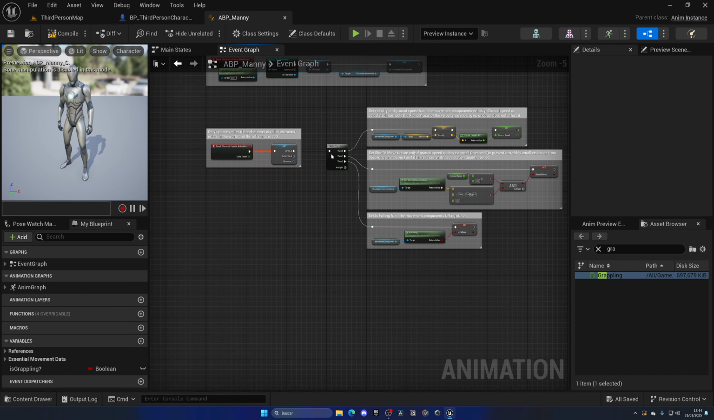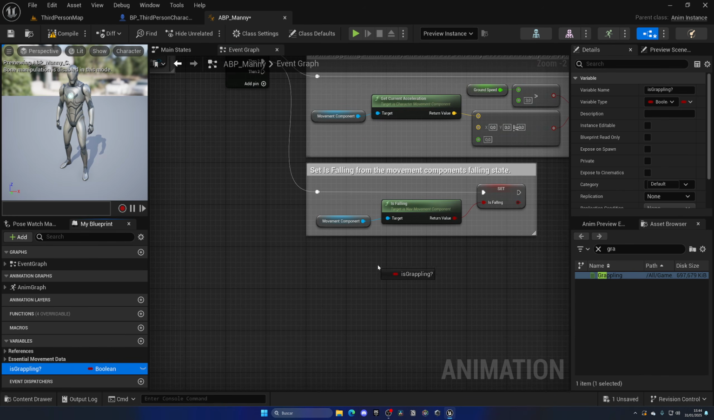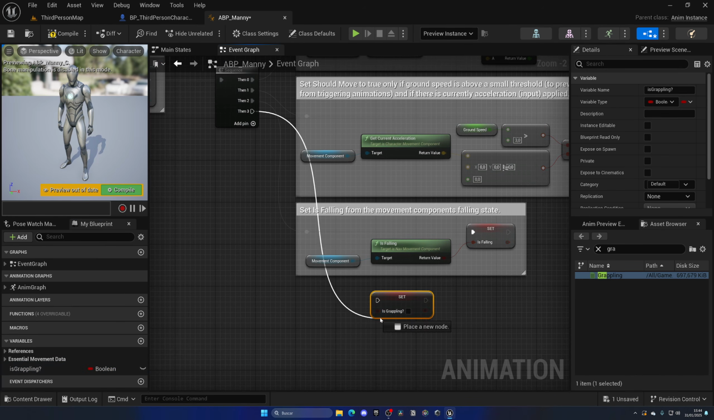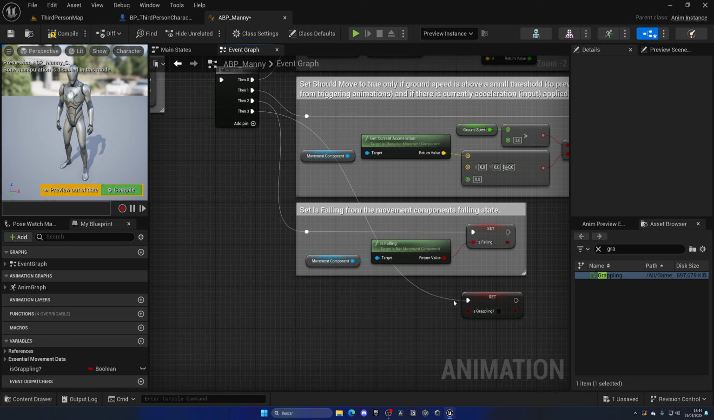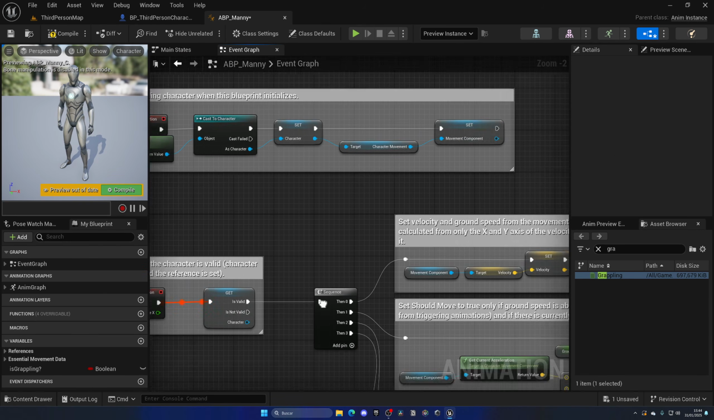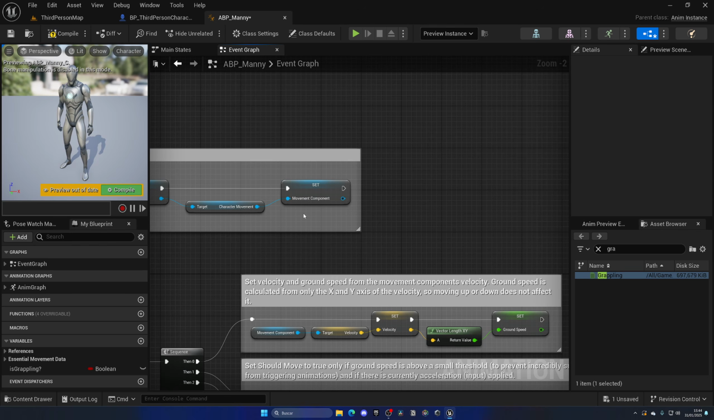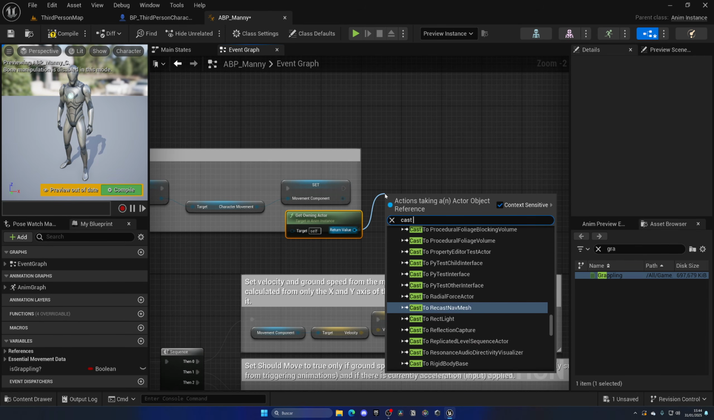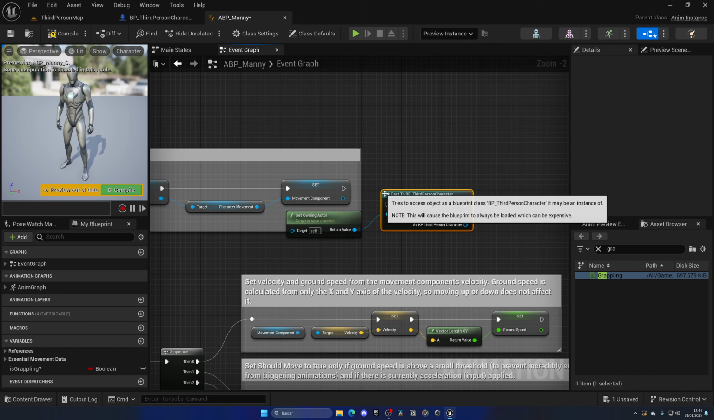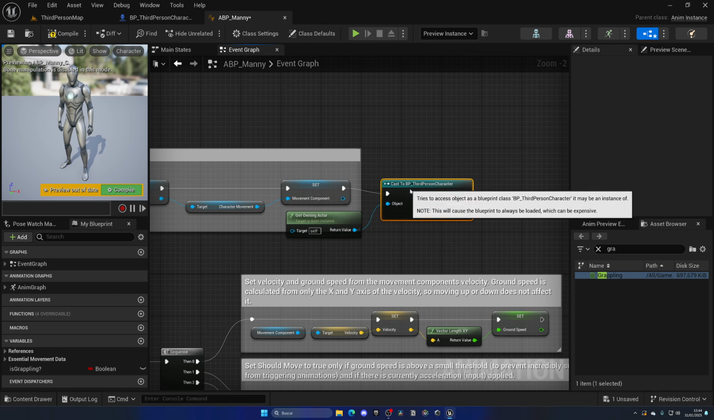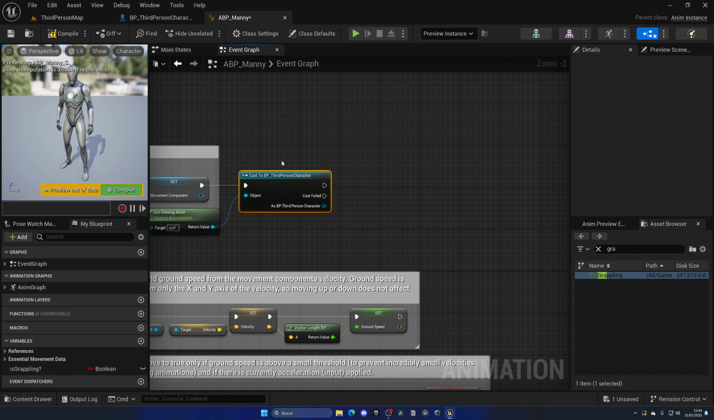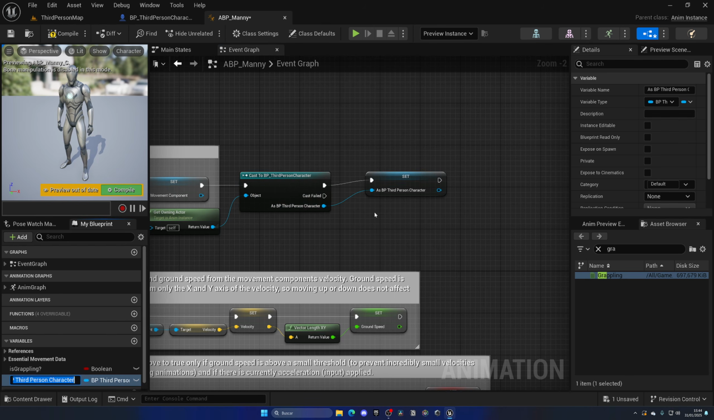So on the event graph, let's go ahead and add a new pin and set is grappling. Connect this over here, put this around here. Double click to make a reroute node and put it here. And now over here, let's copy get owning actor and do a cast to third person character. And we're doing this in the begin play to have a reference to our third person character, that variable. Right click, promote to variable. This will be character BP.